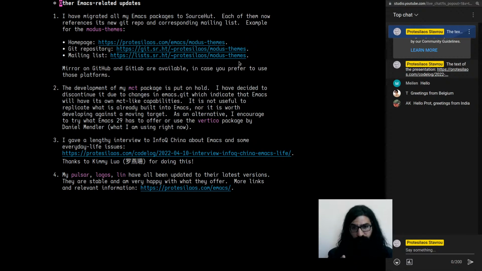I migrated to SourceHut, but I did not abandon GitHub or GitLab. So all my packages still have a mirror on GitLab and GitHub. So you can always use those if you prefer these platforms, and you can always report your issues there. So that works perfectly fine, and it will not change.